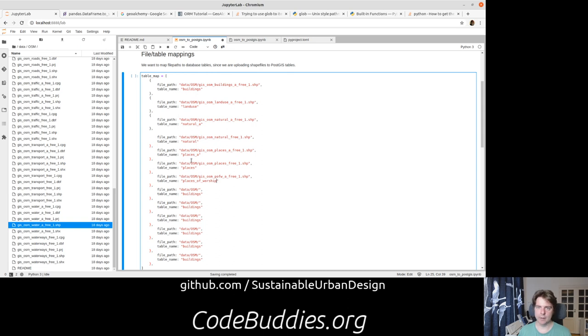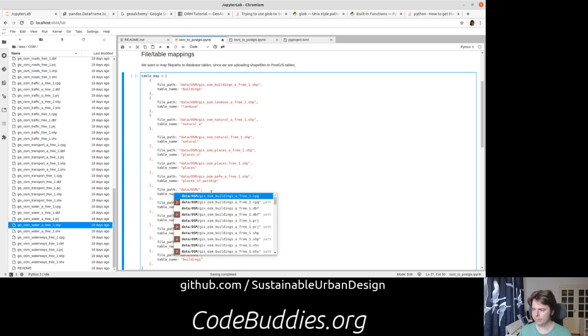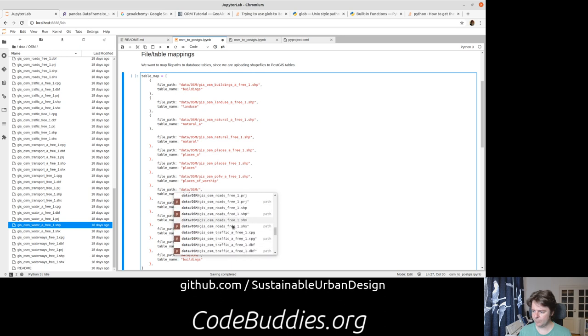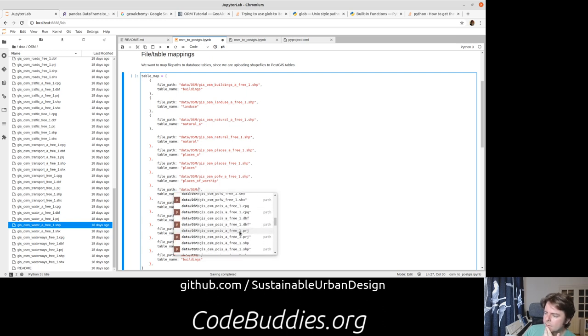And this gives me the opportunity to give more meaningful names, and we could probably figure out better names here as well. Oops, scrolling too fast. Points of interest, we have places of worship, points of interest A. And I think it's just the geometry is different. Points and polygons.